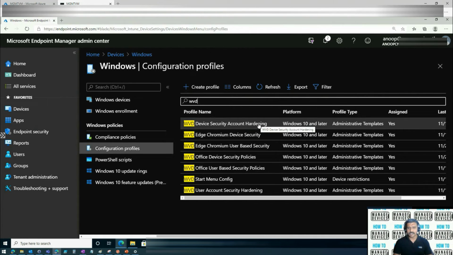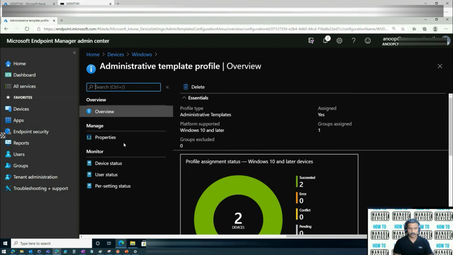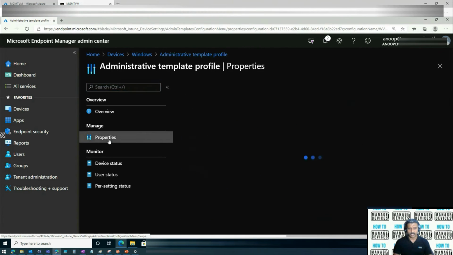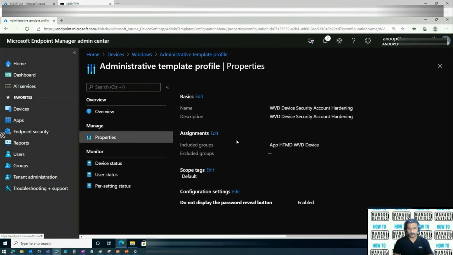Let's check the user hardening policies. Click on that, and you can see nice reports over here. You can see two devices it got deployed to, and if I go to properties, you would be able to see what it is exactly. I'm sorry, it's deployed to device groups over here, and these are the policy settings. So let's check the configuration settings.